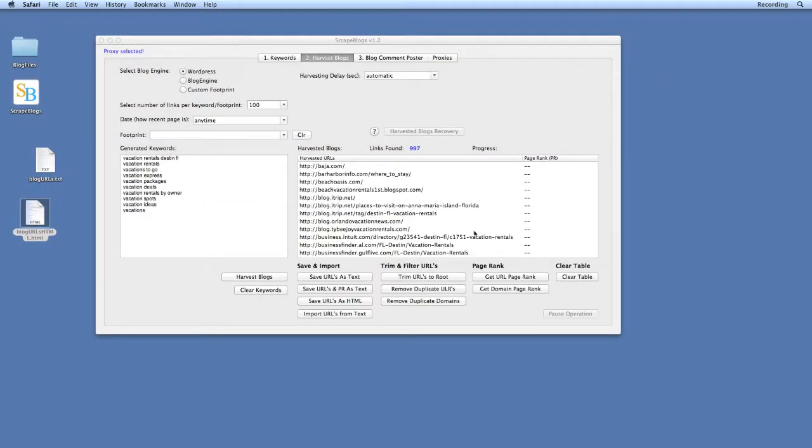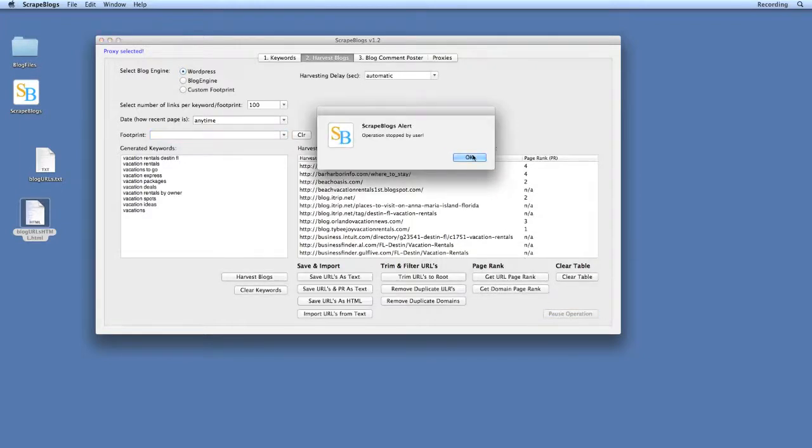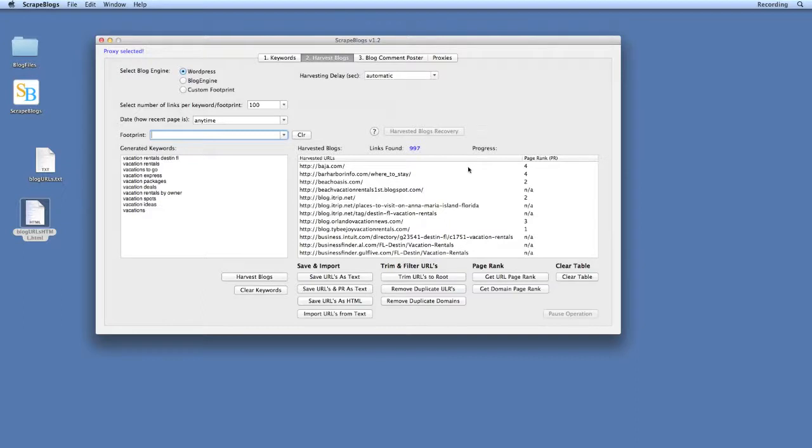And the last one is page rank. There are two options, get URL page rank or get domain page rank. I'm going to click this first button to get URL page rank. As you can see, the program goes over the links and shows the page rank of these URLs. I'm going to pause the operation. That's pretty much it. In the next tutorial, we're going to go over blog comment poster.